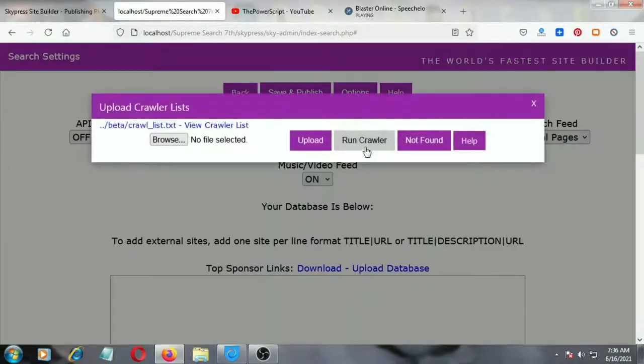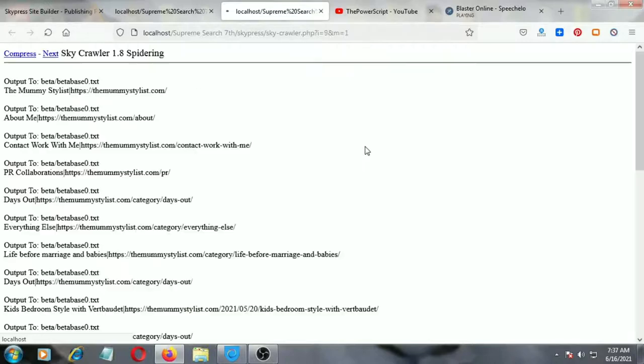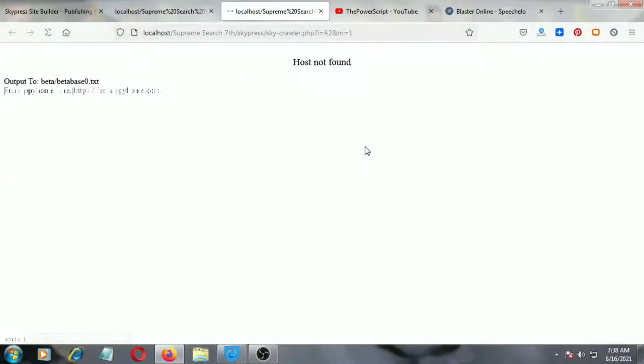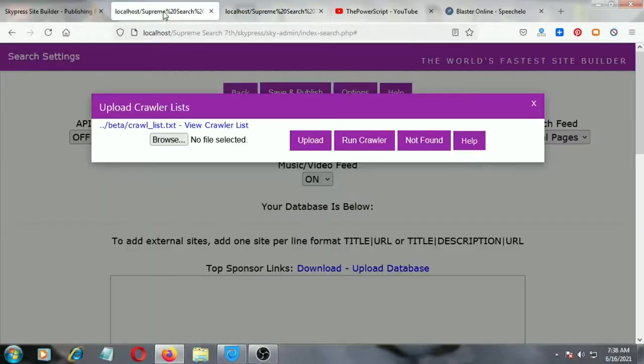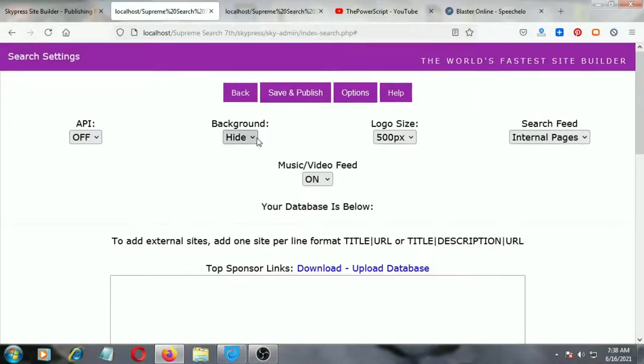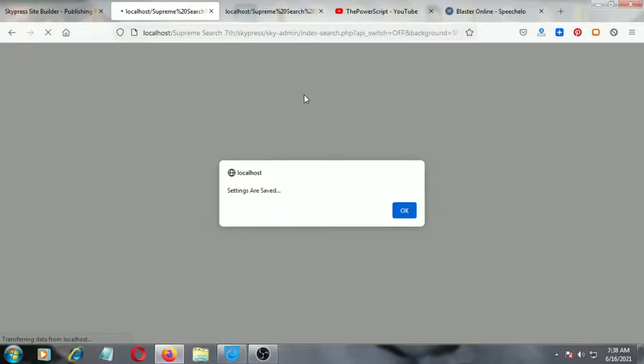After you've uploaded your crawl list, click Run Crawler to crawl all your sites within your crawl list. Sites that use Cloudflare cannot be crawled and may show as not found in the crawler. After crawl, close Upload Crawler List box. Click Save and Publish to save any changes made to your search engine.